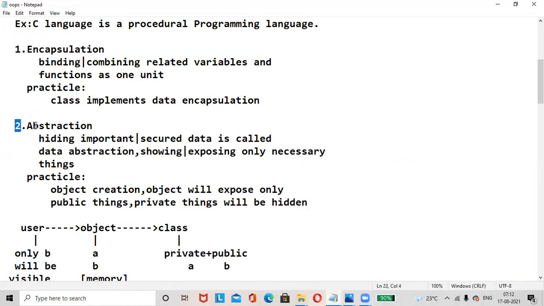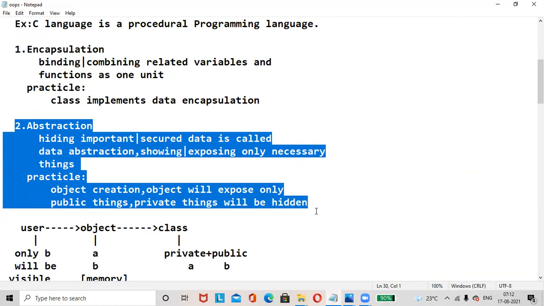Next, abstraction. Hiding important or secured data is called data abstraction. Showing or exposing only necessary things to the end user.